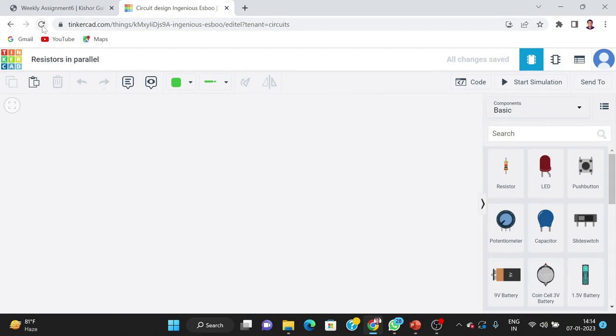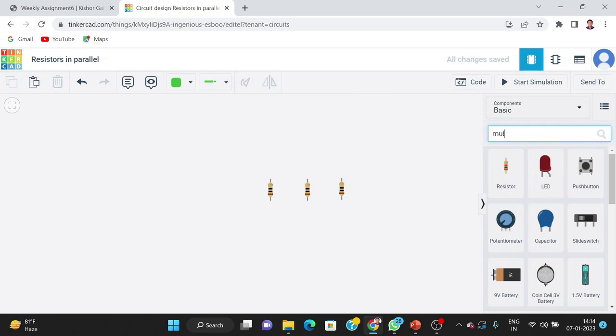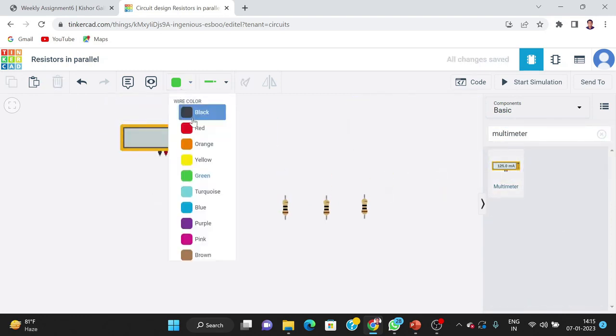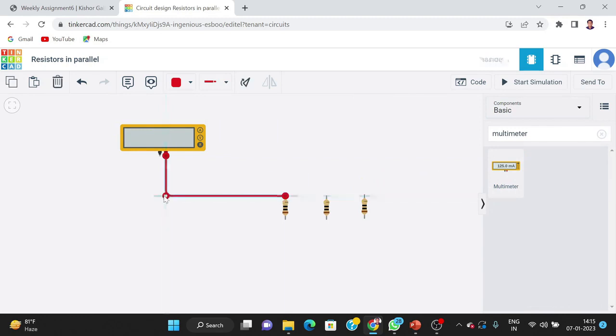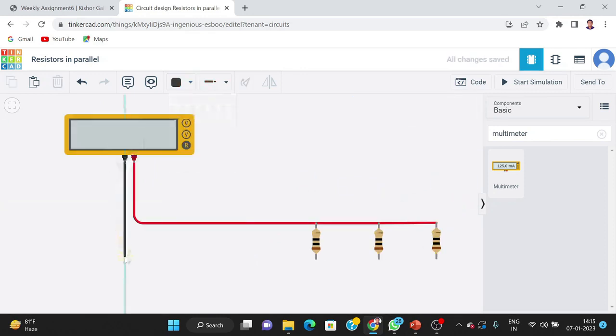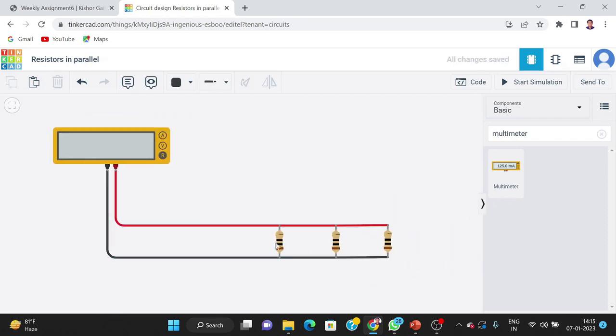I'm going to take one resistor of 10 ohm. I'm going to use the copy feature now because I'm going to use the same 10 ohm resistor 3 times. And I'm taking a multimeter. We are going to select resistance mode, connect all the positive terminals of the 3 resistors, and then the negative terminals of all resistors. So this becomes a parallel circuit. Once I make the circuit, after simulation, it says 3.33 ohm.